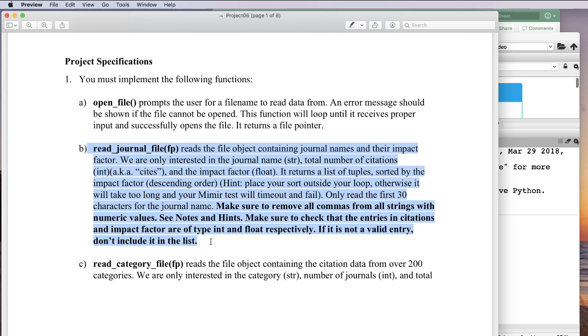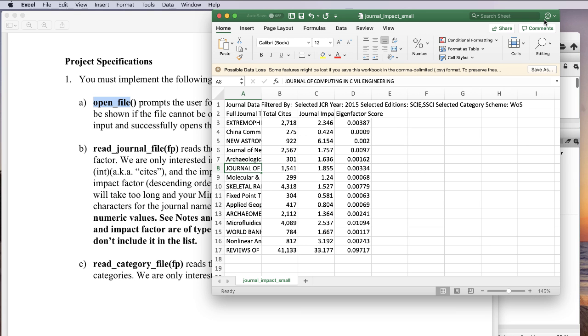What we're going to do is read in the journal file. I'll assume that we've got the open file because you've already done that before. And we're going to deal with the small versions of the files just to get started. Here's a look at one of the files, and you can open it up in Excel or some other spreadsheet. And there are some columns.